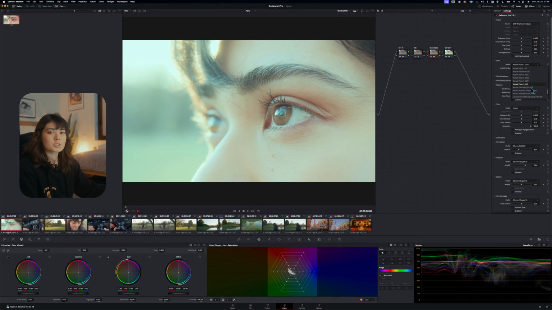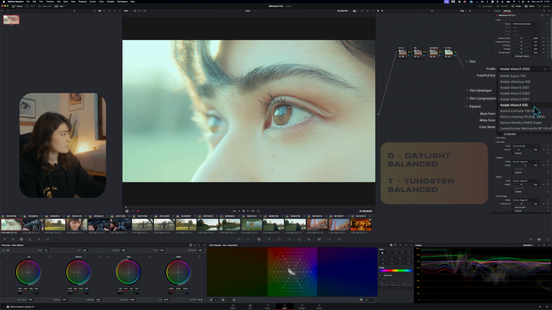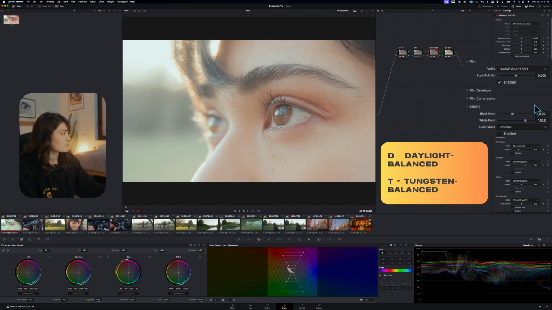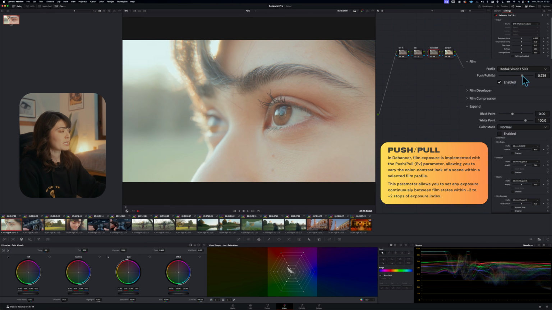In this case, I usually like to select my film profile based off of what my shooting conditions were. As we know, if we were shooting in a brighter condition, we'd probably have a lower ISO or lower rated film stock. And if it was a darker condition, we'd probably be shooting in a higher ISO or a higher rated film stock. So in this case, I'm going to choose Kodak Vision3 50D. Now we can mess with this push-pull slider, which is basically emulating how film can be pushed or pulled.